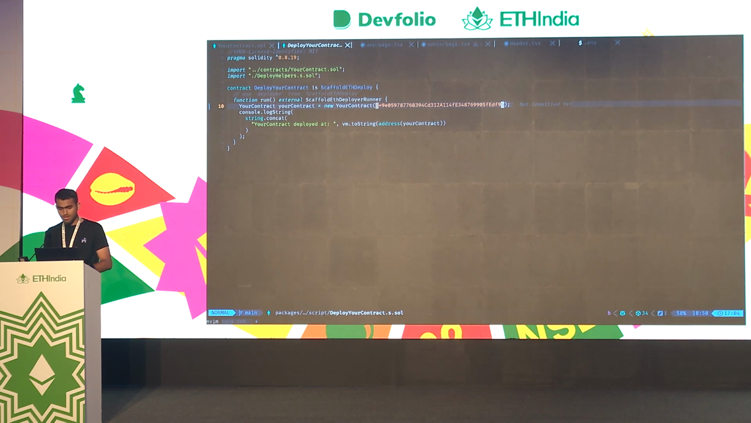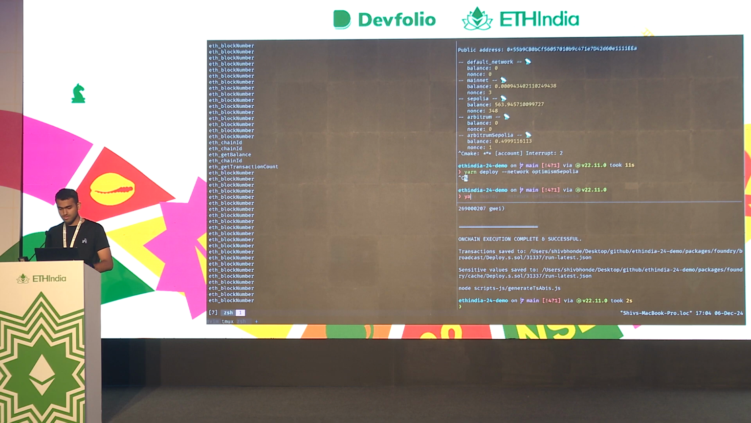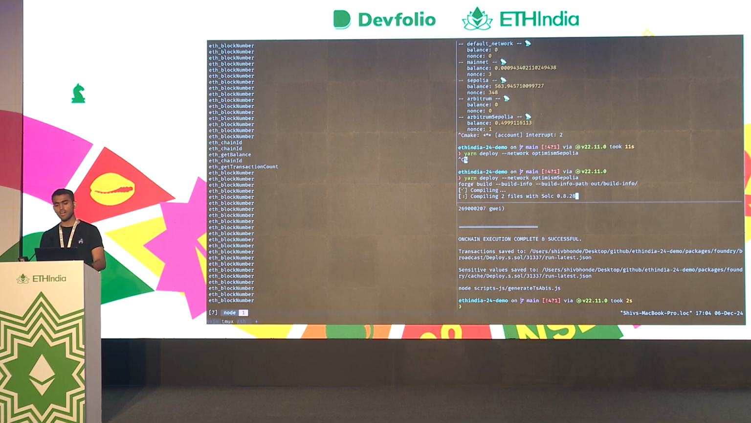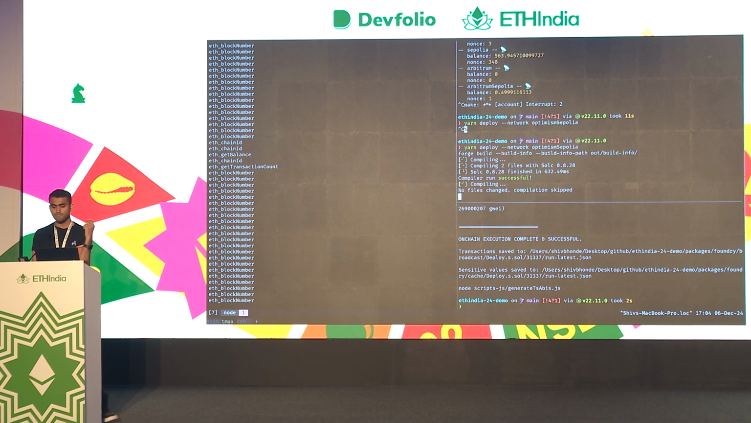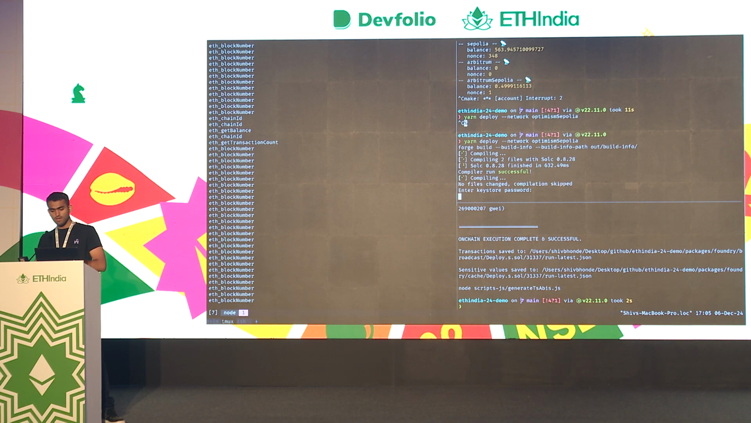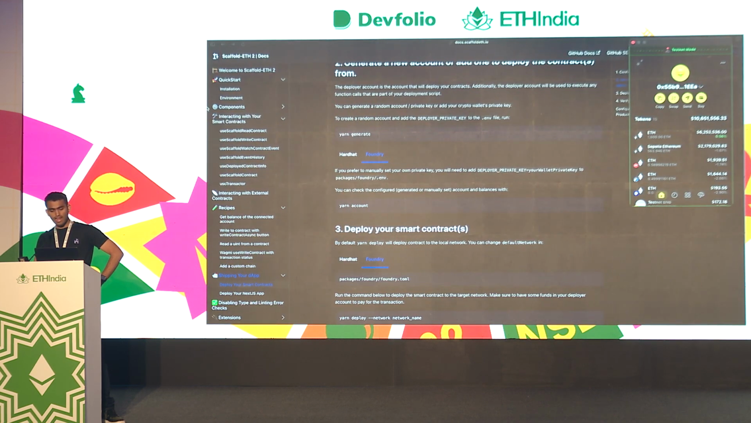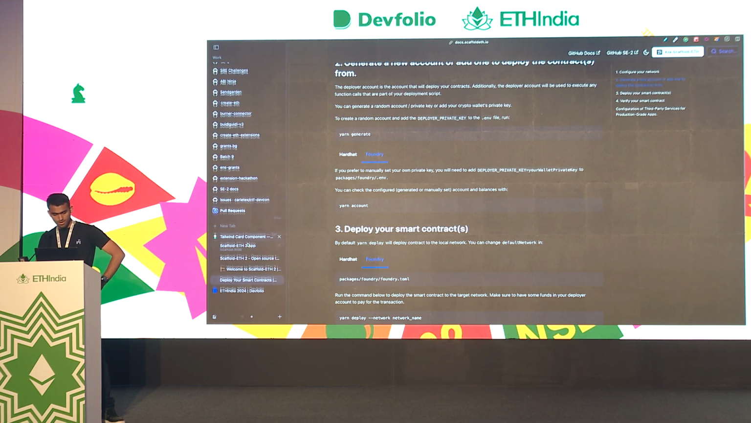I mean, we are short on time. Let's try to deploy this. If I do yarn deploy --network optimismSepolia, now this should ask for my keystore password, and once it's done, it will deploy to Optimism Sepolia. And now let's look at the front end.